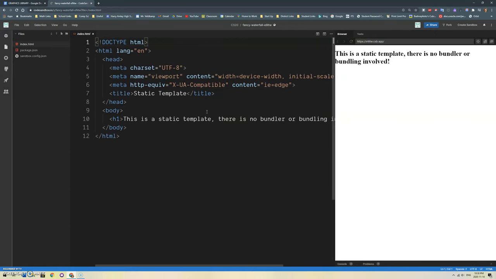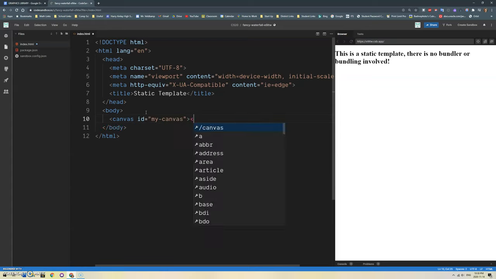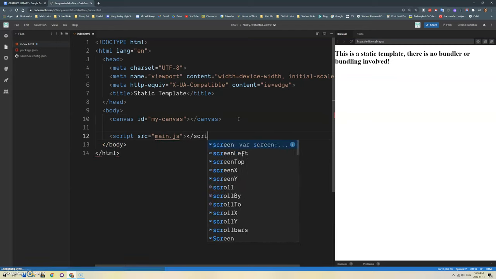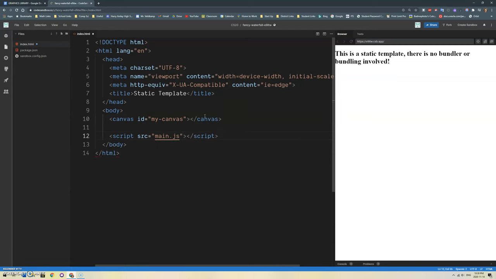All right. Anyway. The main focus here is I'm going to hit Control X on this line to get rid of it. And really, we just want to have a canvas element. We'll give it an ID of myCanvas. So that's the first step in our HTML. Then we need to have a script tag, source equals, we'll call it main.js. And that will allow us to do some JavaScript.